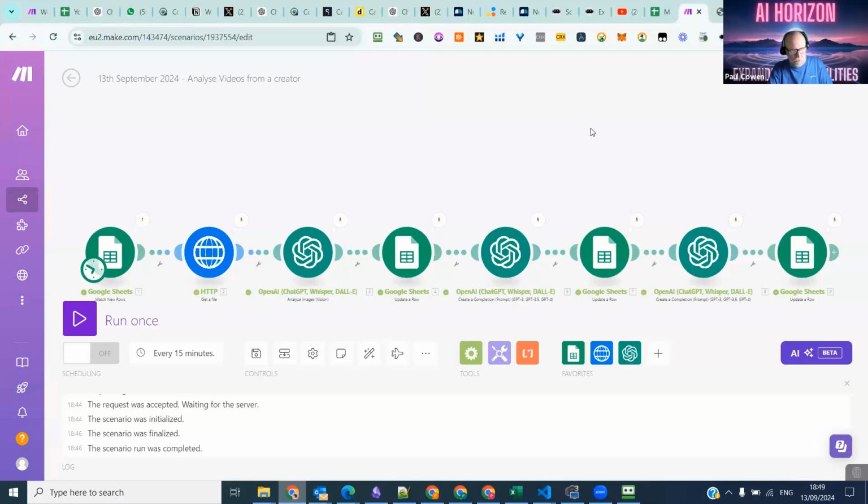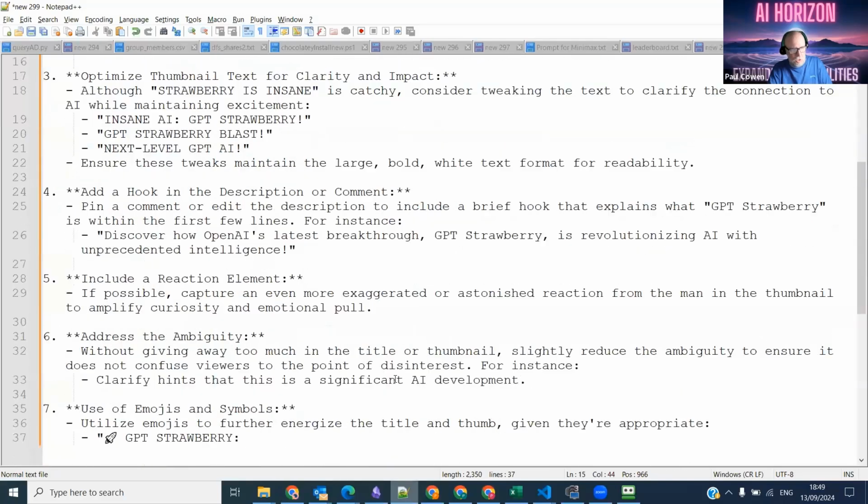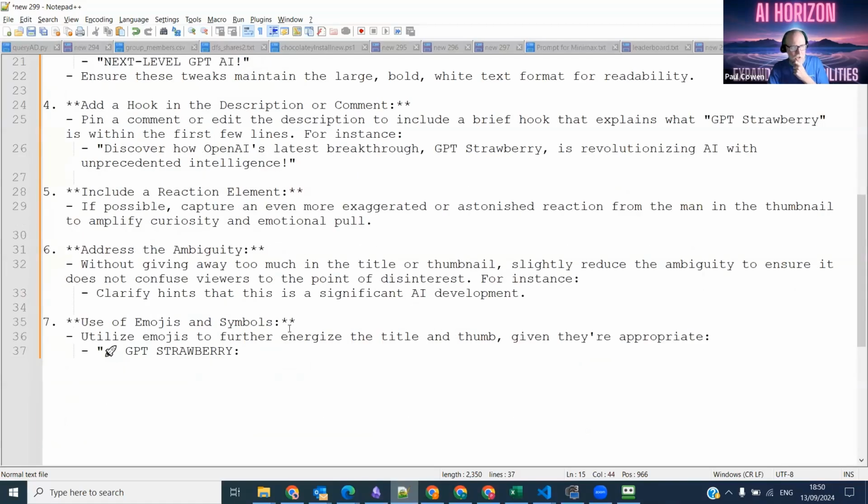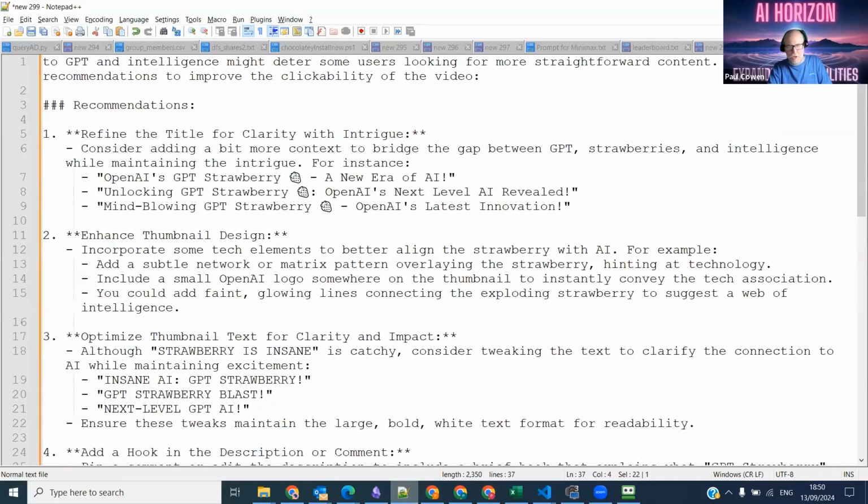So that should have finished now. We've got all 5. Just finish this one here. Address the ambiguity without giving too much away in a title or thumbnail. Slightly reduce the ambiguity to ensure it does not confuse viewers. Clarify hints at significant AI development. Use of emojis and symbols: utilize emojis to further energize the title and thumbnail, given the appropriate GPT Strawberry. So yeah, some recommendations there.